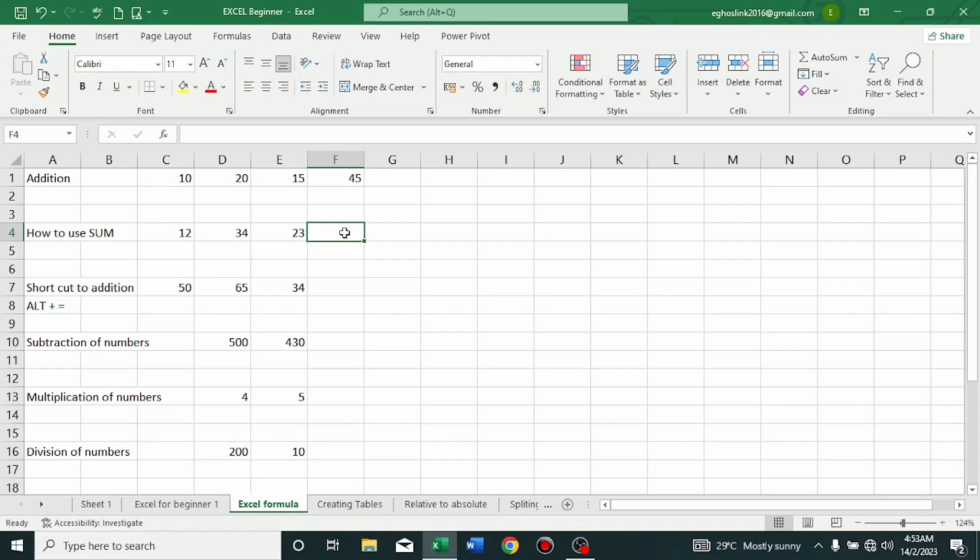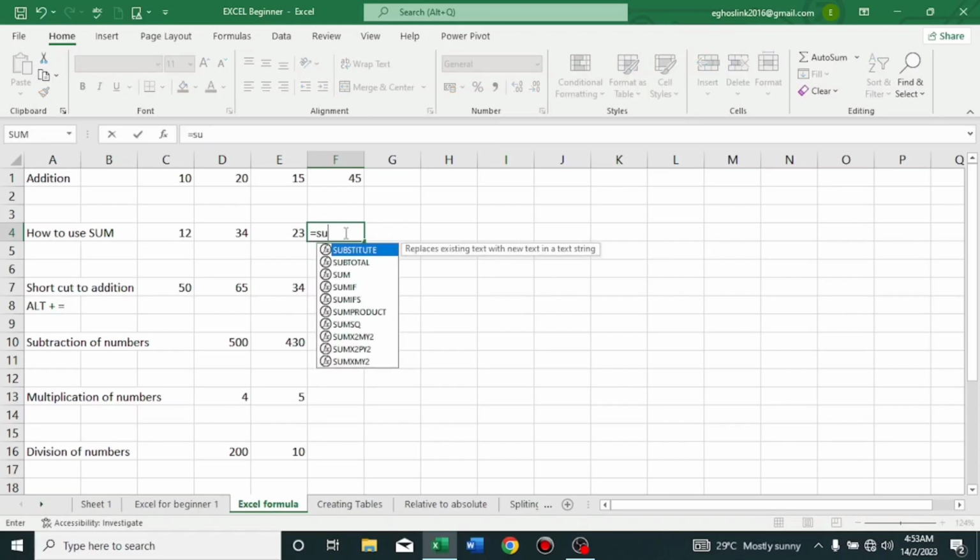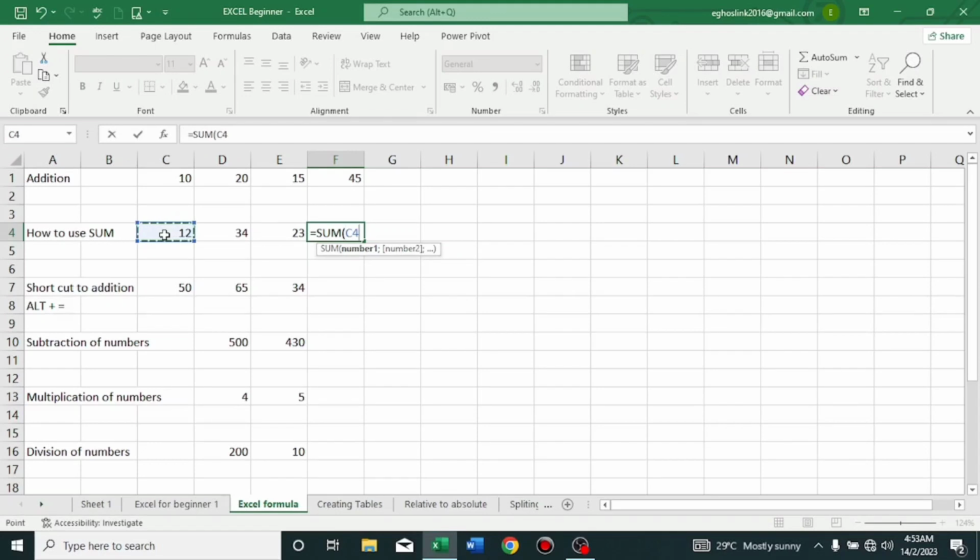So I'll start by typing equal sign, type the word SUM. You can see I didn't even finish it when it popped up. Double click. Then click on this first cell, which is cell C4, pull and drag.